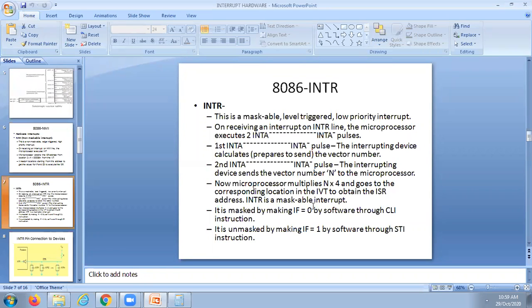CLI is what type of instruction? It comes under what addressing mode? CLI, clear interrupt flag, I already told you. Is it a 0 address instruction, or 1 address, or 2 address? Zero. It is a 0 address instruction.